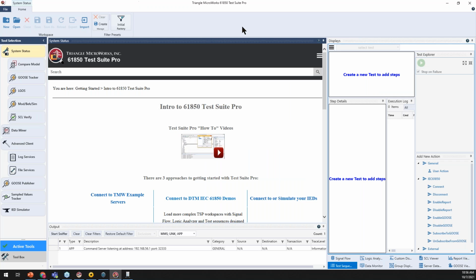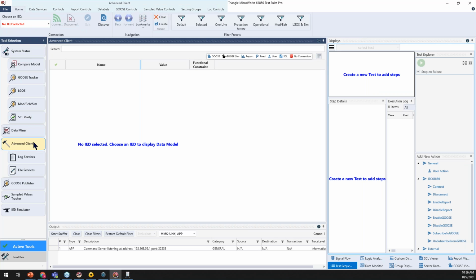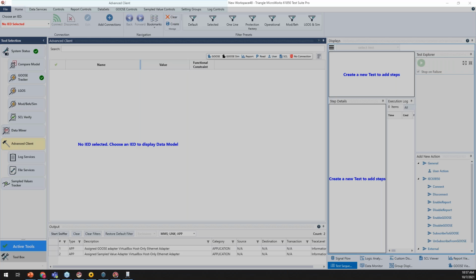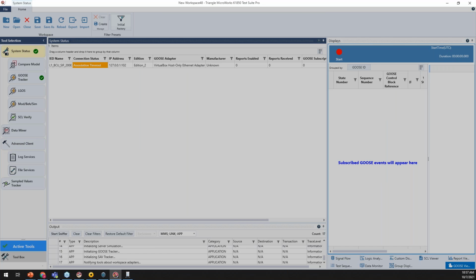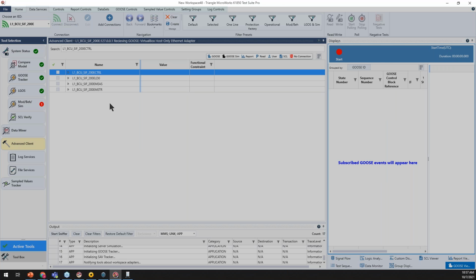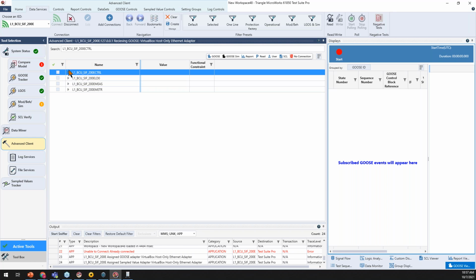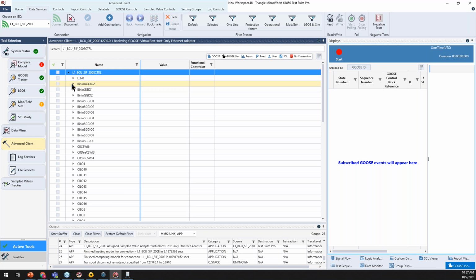And with Test Suite Pro, I can come to my advanced client. This is that raw interface we discussed. And what I'm going to do is discover this device. I could load my SCD file in here, but in this case, I'm just going to go query the server and find out what's out there. It's on my same PC, so I'm just looking at the loopback address here. And we'll go out and find our device. So we found all that, and we're back here. We're going to go into one of our devices.